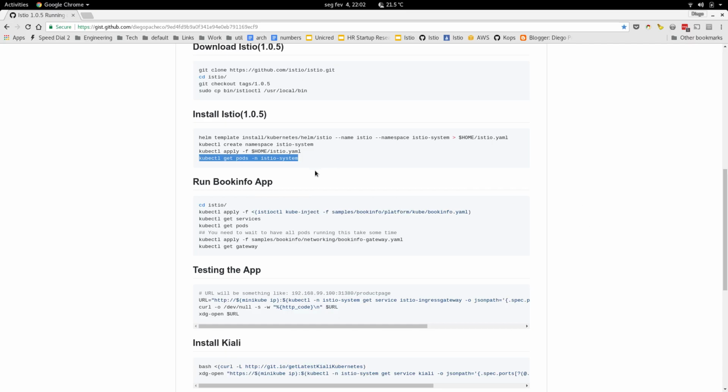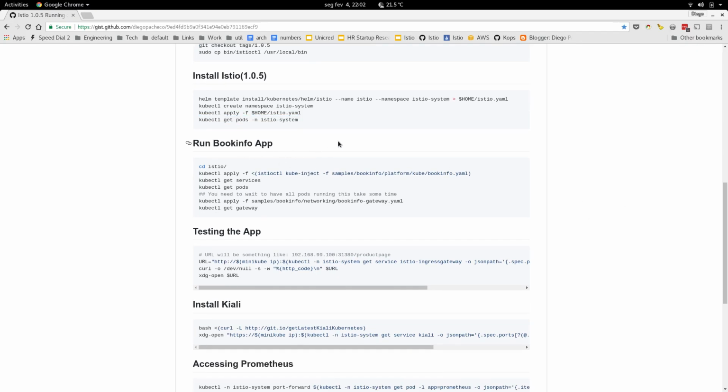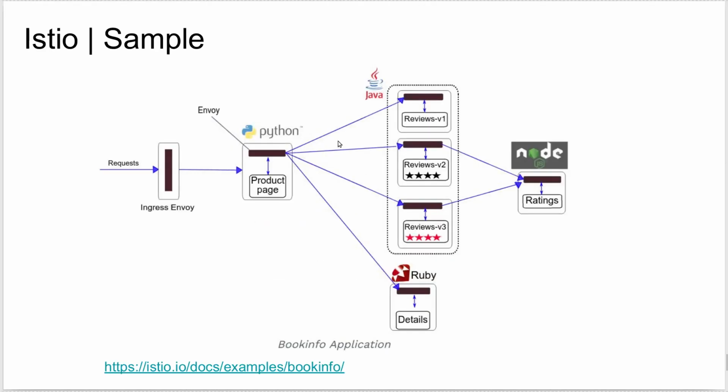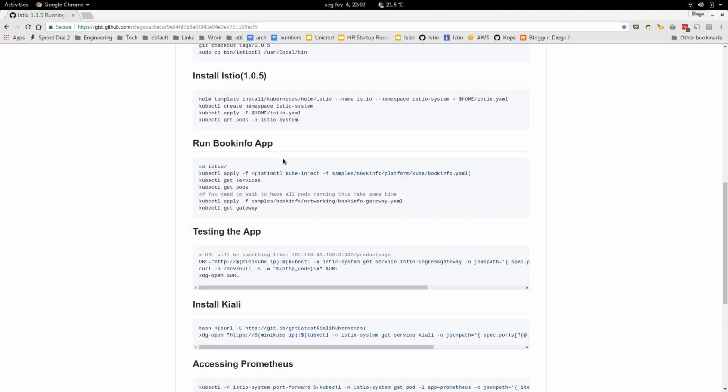Okay. So then there is this application Bookinfo that we saw the architecture of on the slide deck, this one here, which we will run. So in order to do that, there is this command here where we're gonna use Istio to inject Envoy and all the Istio parameters on this YAML for the Bookinfo application, right?